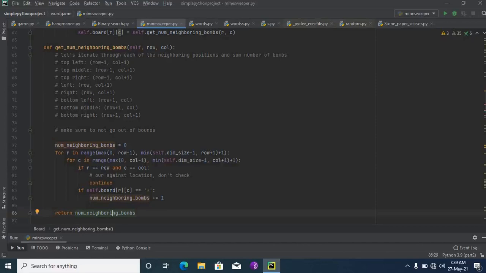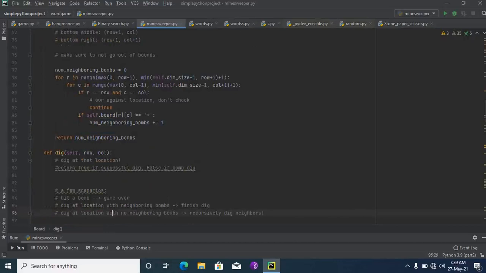If r equals row and c equals column, then continue, because our original location we don't check. If self.board[r][c] equals star, a bomb location, then num_neighboring_bombs plus equals 1. Then return num_neighboring_bombs.